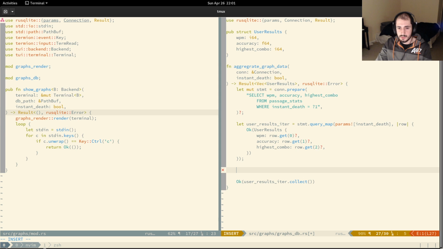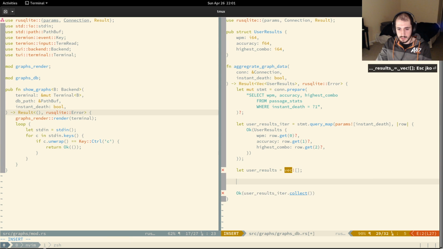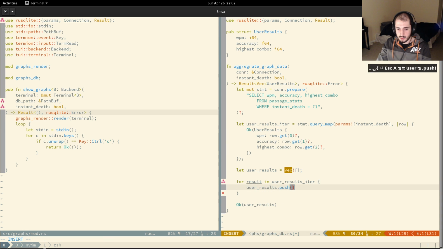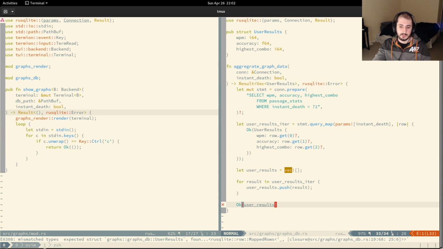So we're gonna do. Where's our vector? Where the hell's our vector? Back. Did we delete it? Why would we do that? Let user results equals vec. And then it's gonna magically know what type it is from here, because the Rust compiler is crazy. So for result in user results iter, user results dot push result. Take it, it's all yours. And I think that should work.